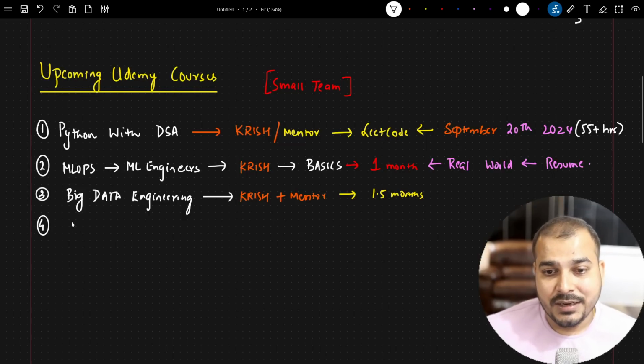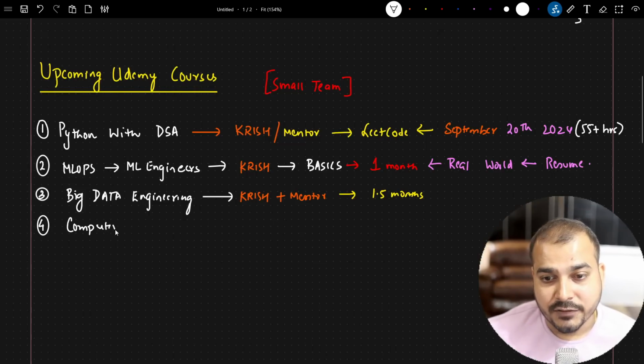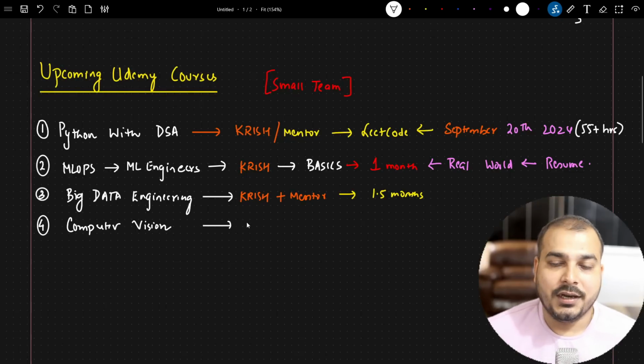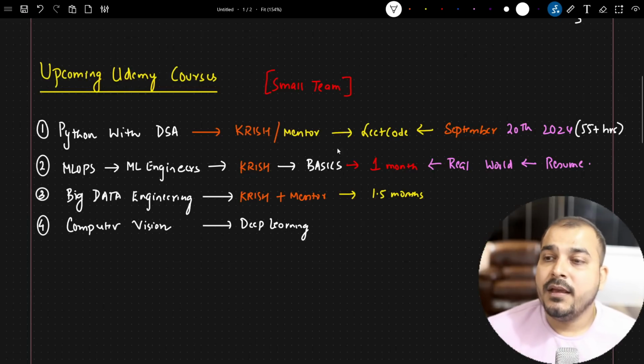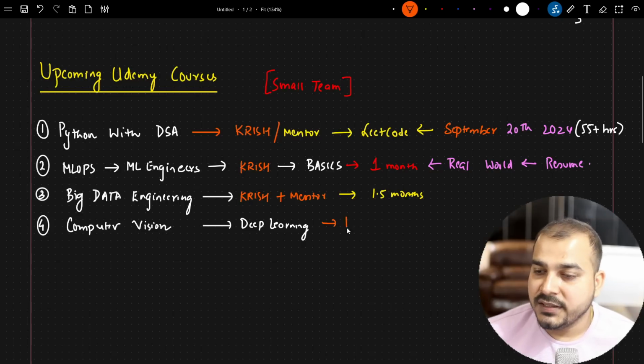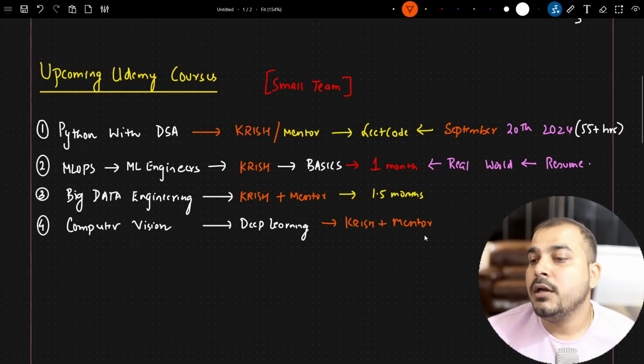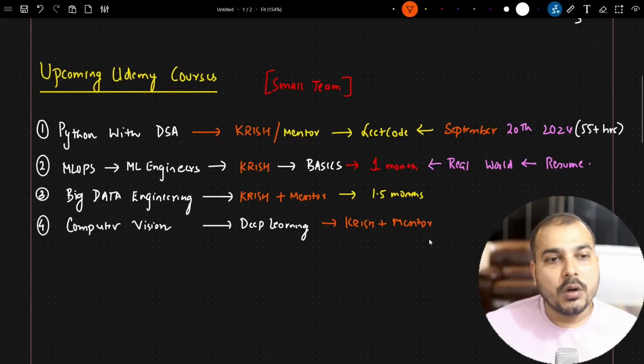The fourth one, again most in demand, is computer vision. This is also a very good course altogether, because people are using this. So we will include deep learning with computer vision completely. Here again, the mentor will be myself, and I will also be collaborating with one additional mentor who works in industry day to day with respect to video analytics, specifically use cases related to images and videos, okay?